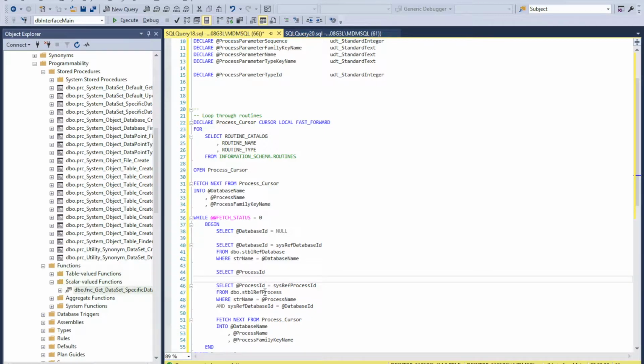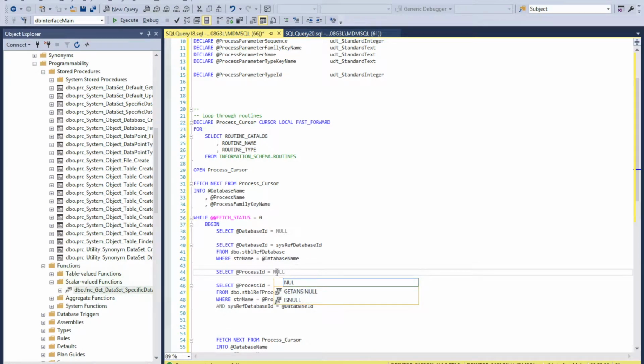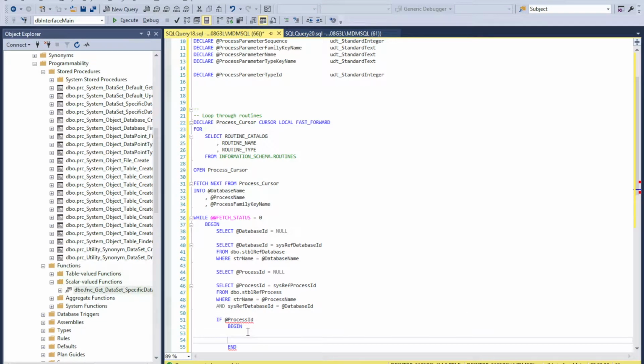We start getting into the bigger code pieces. I stop having my nulls in one location and start having my nulls right above the statement, just because it makes it easier to see what is going on. That's what I mean, nulling out my variable that changed during the cursor. So we're going to make sure the process ID is null, and we're going to try to look it up. If the process ID is null, we're going to insert it.